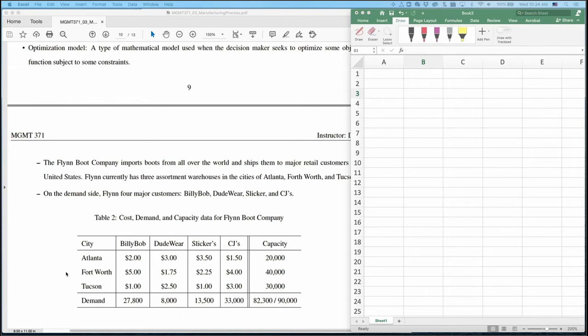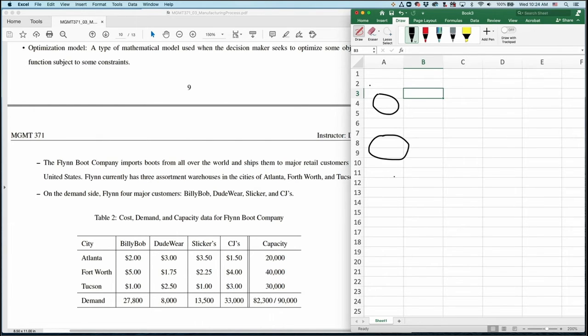Actually, we have 4 different cities and 4 different customer areas. We have to deliver some quantity from Atlanta to certain customer sites. From Fort Worth we also have to deliver to some customers, but we also have their capacity, and we have a demand. And from here, we can think about the objectives. We can consider the cities Atlanta, Fort Worth, and Tucson.